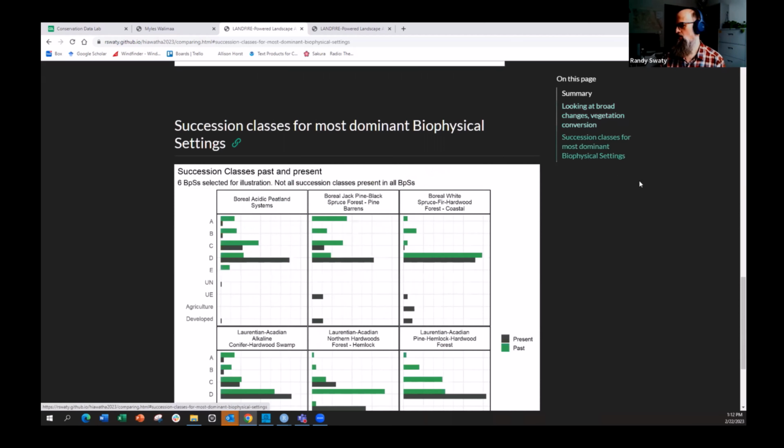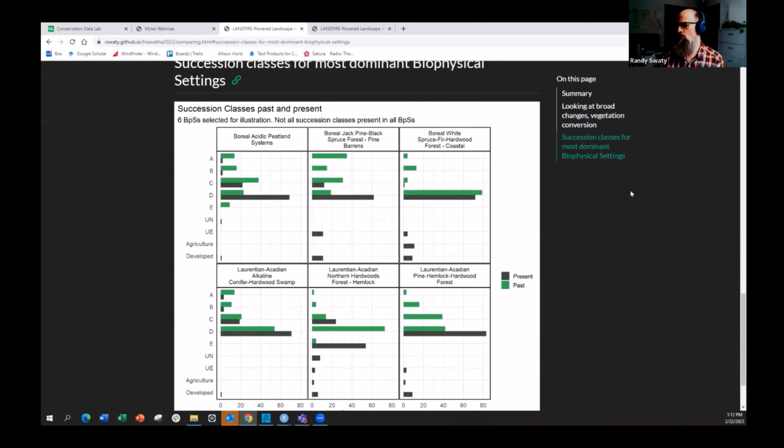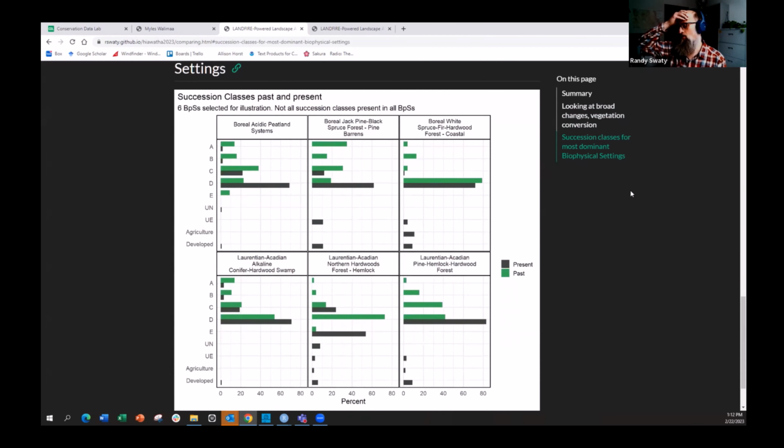Digging a little bit deeper into our ecosystems, LANDFIRE provides just amazing data sets and models to help us understand the past compared to current. So one thing we can do is, for each ecosystem, look at under and over representation of succession classes or seral states. This chart does that for the top 6 biophysical settings. And remember, this is just a teaser. This is a conversation starter.